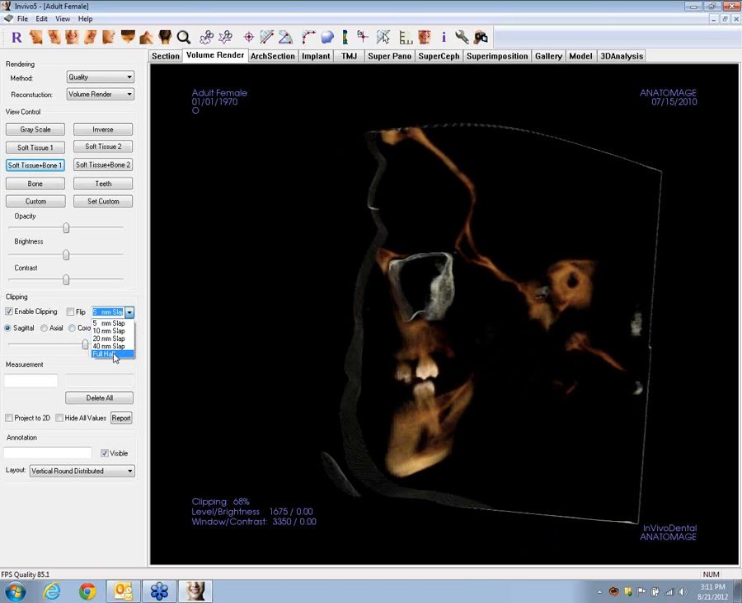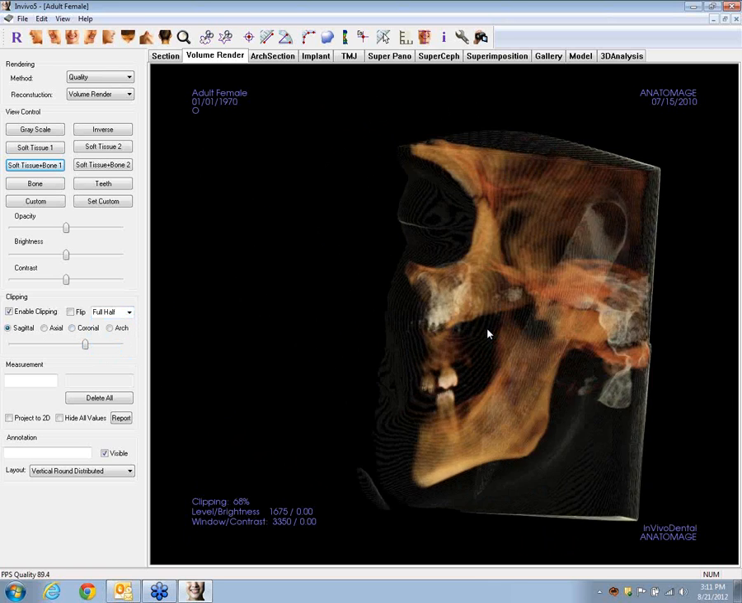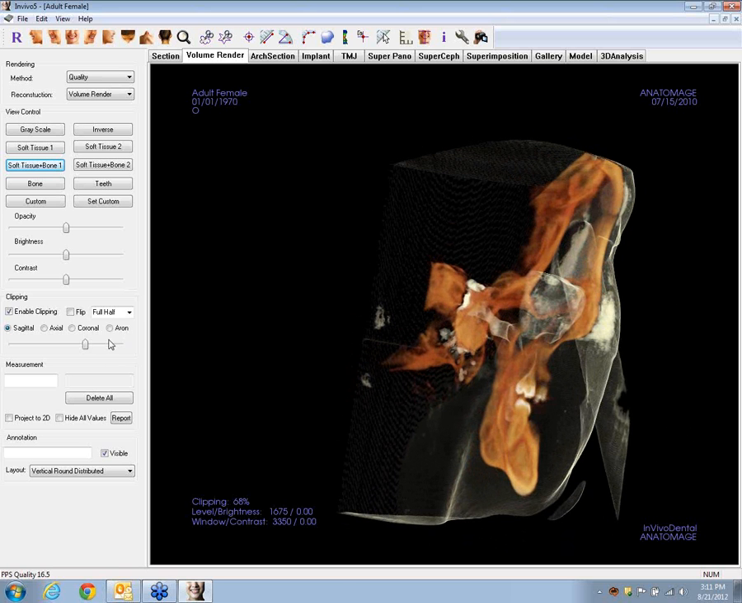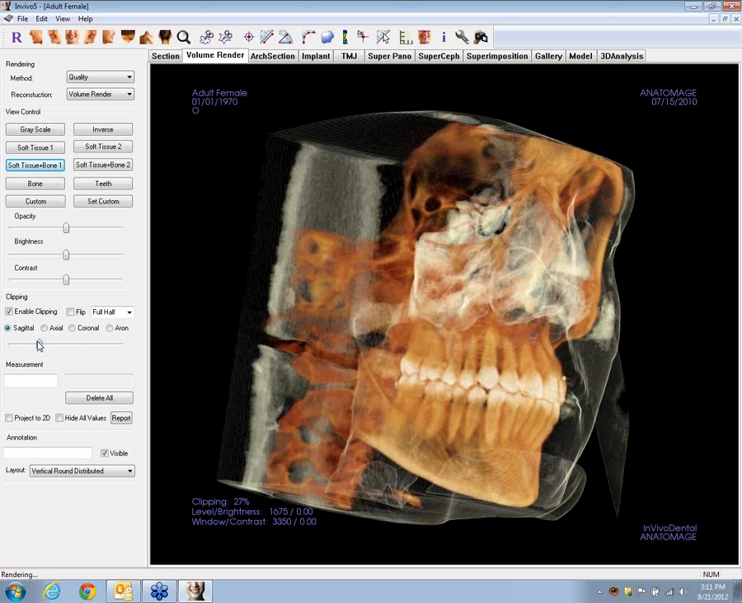So that's another way of visualizing these structures, of being able to relate these to a referring dentist or a patient as you see fit.